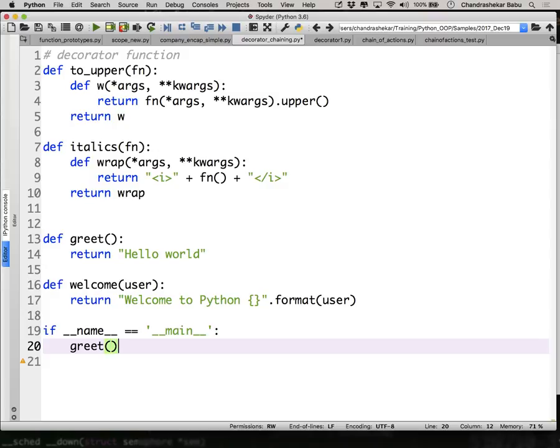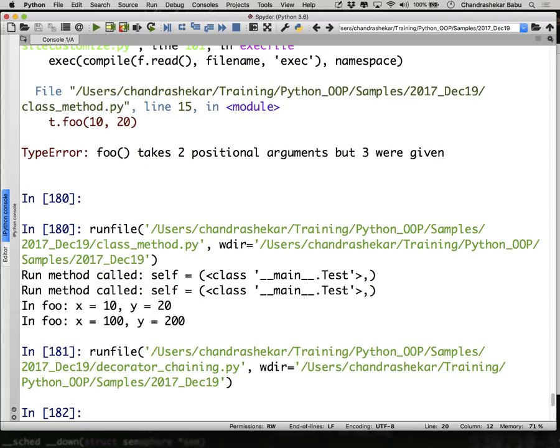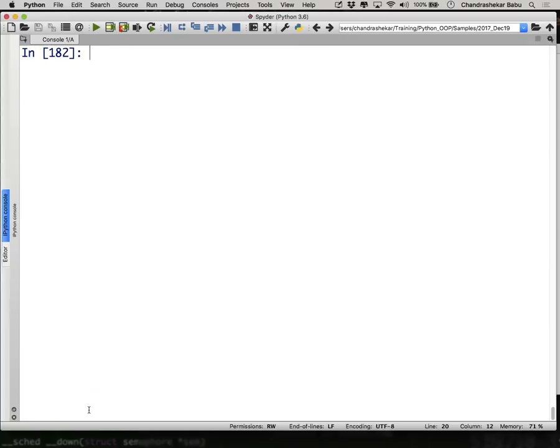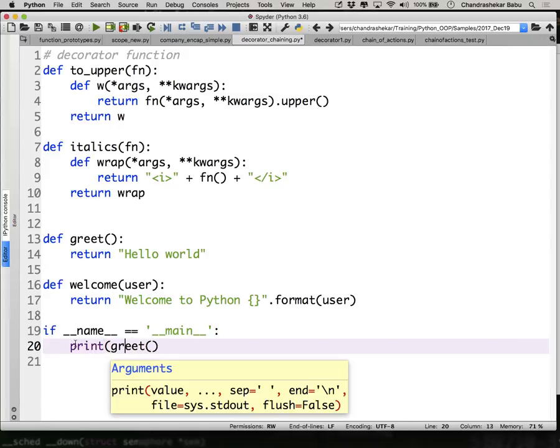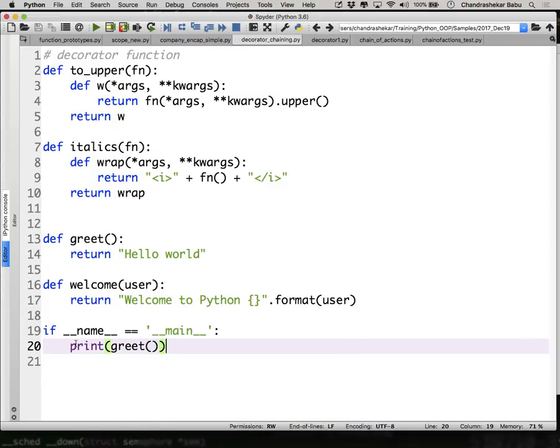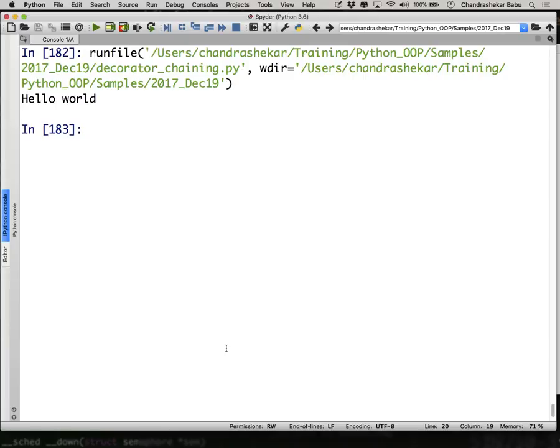For call greet, just try calling greet over here and see the output. Oh, did I run this? Right. Okay, it will print now. No output. Why? Because I'm not printing the output. I'll do one thing. I'll just say print of greet. Print of greet function. It only prints hello world.